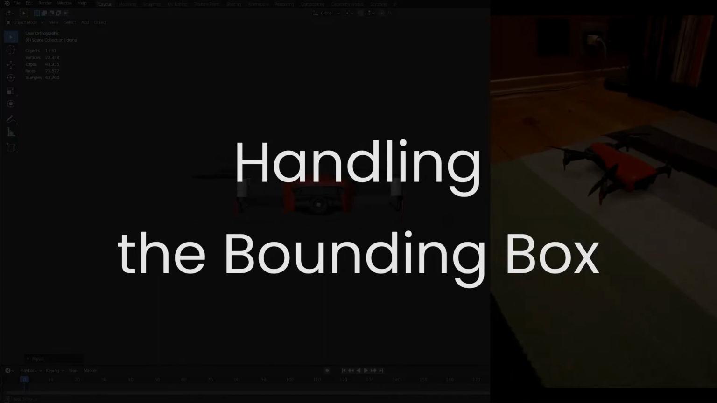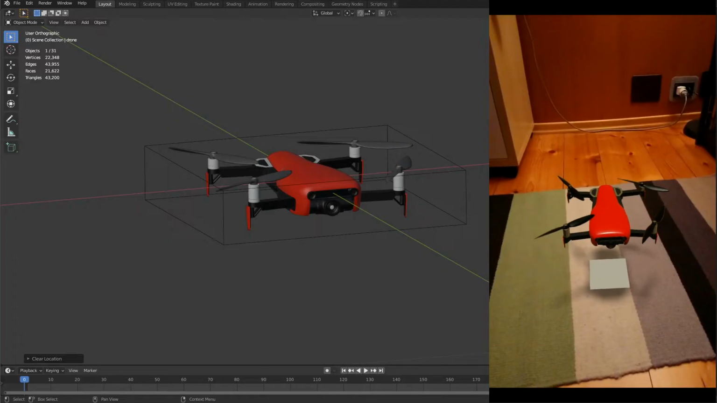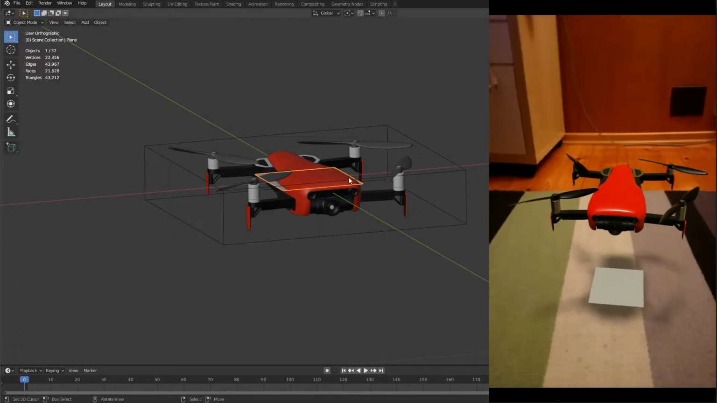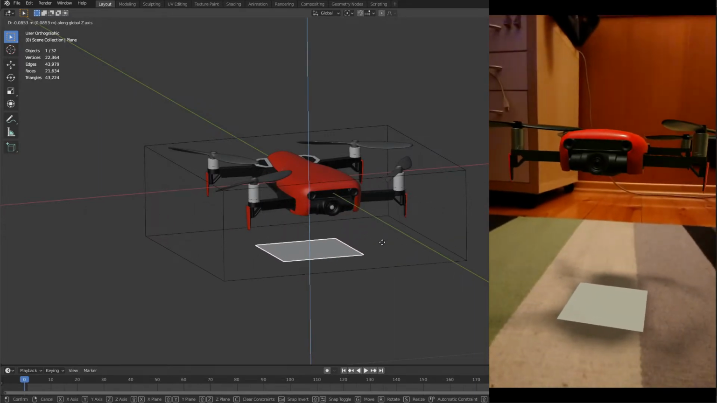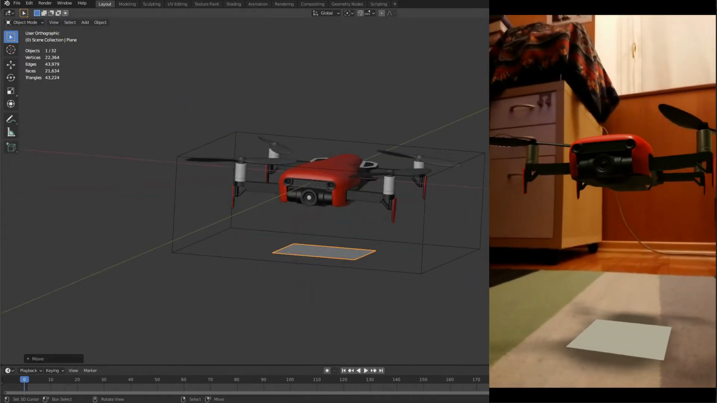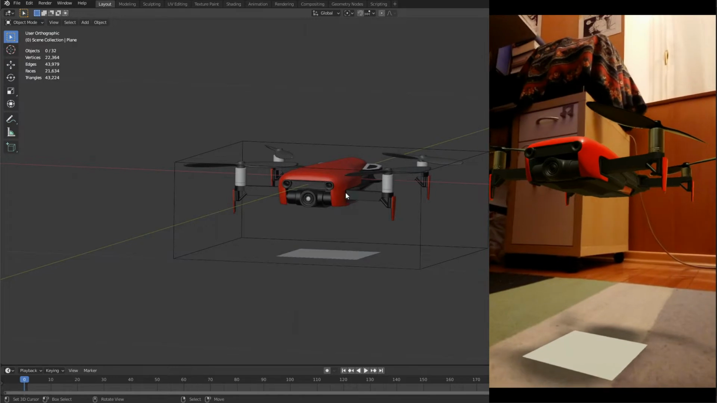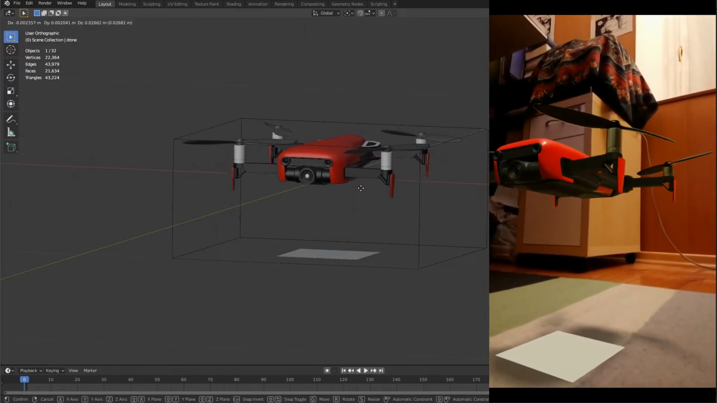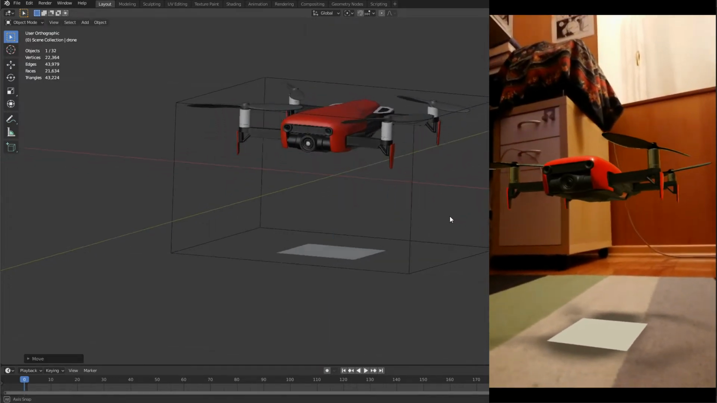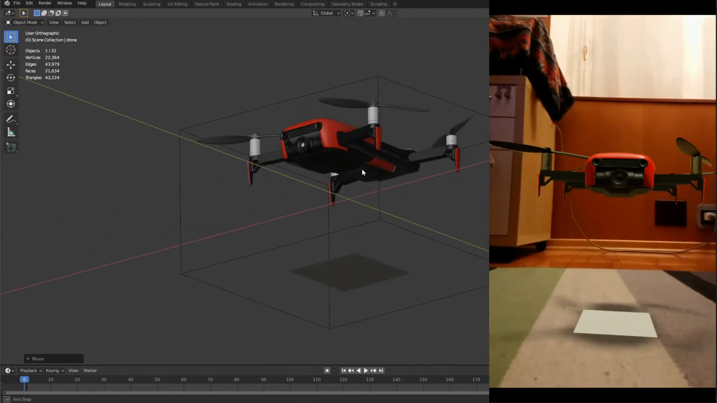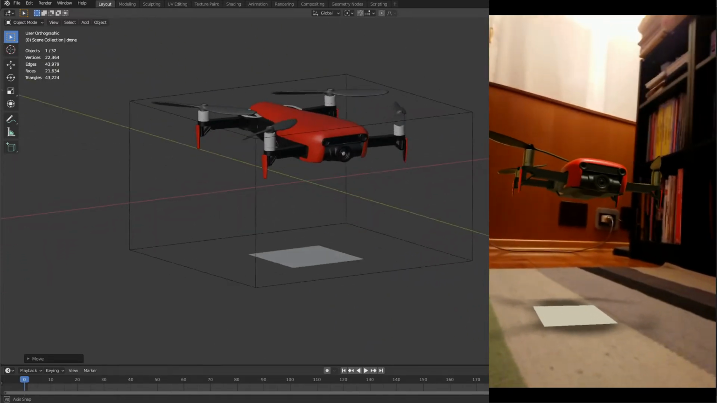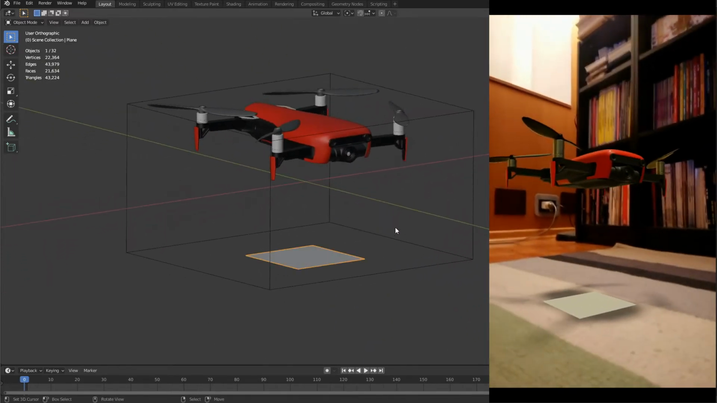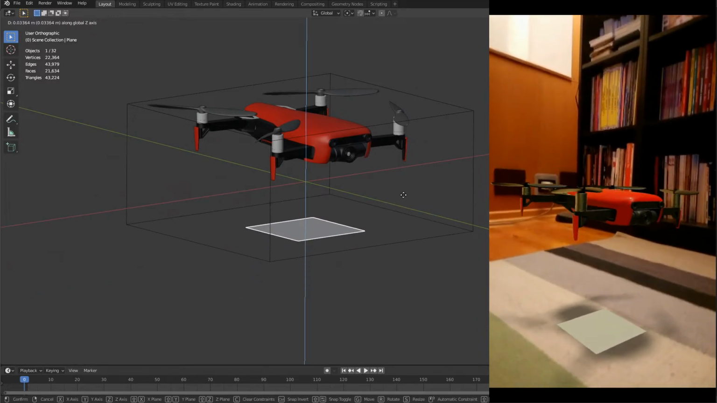Handling the bounding box. By adding a base object under the drone, such as a plane, the scene bounding box will expand to contain it. MyARStudio will align the bounding box on the ground as always, but this time the drone will appear to float in the scene, because it is at the top of the bounding box. The further the base is from the drone, the higher the drone will fly.